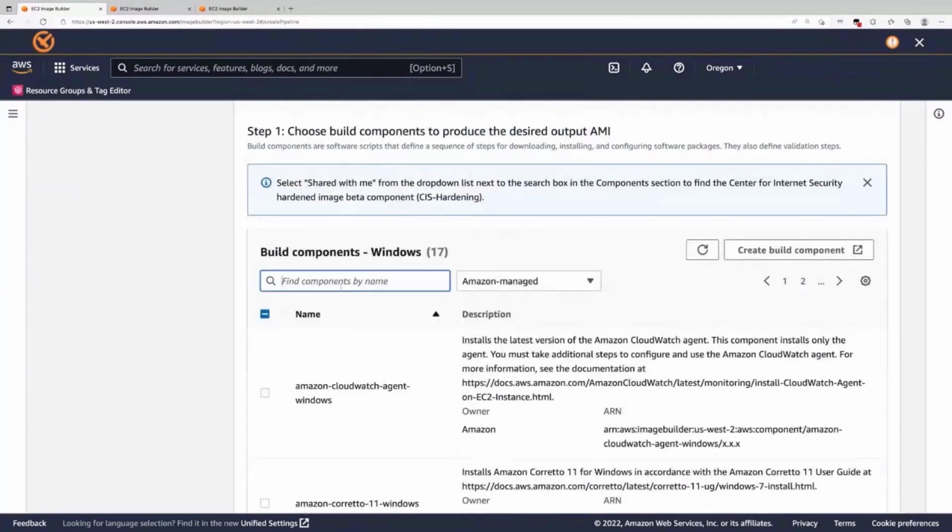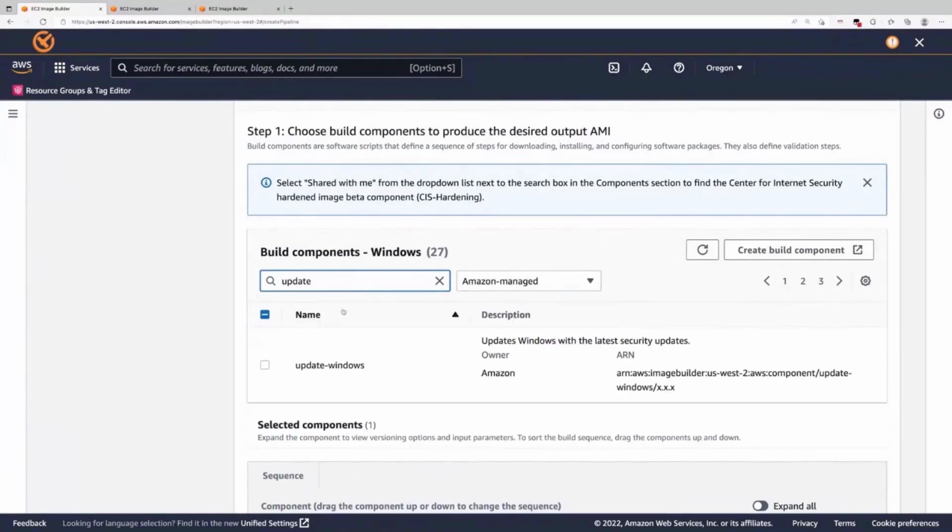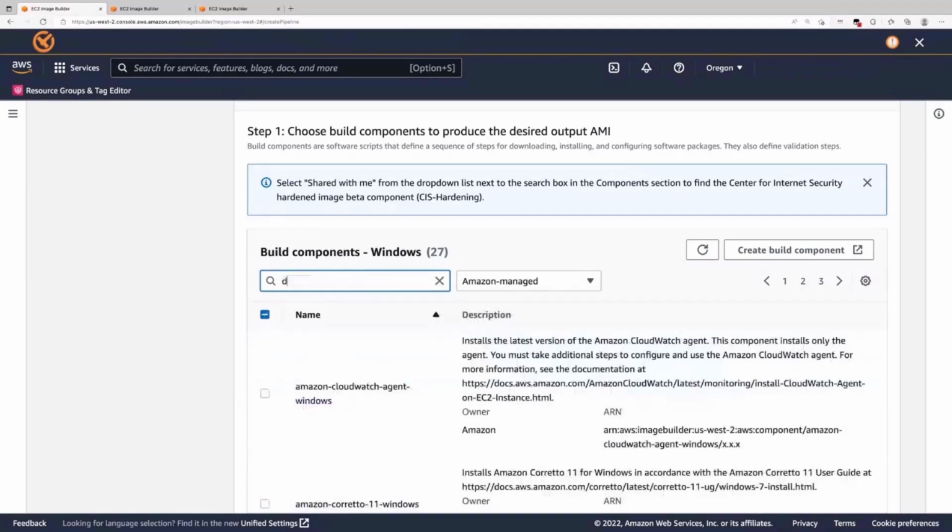One of the components is Update OS. This component is used by Image Builder to make sure that whenever the pipeline runs, your parent image is always updated from the Microsoft repository, and it always fetches the latest patches associated with that image. So update image, and then next I'll go ahead with .NET.